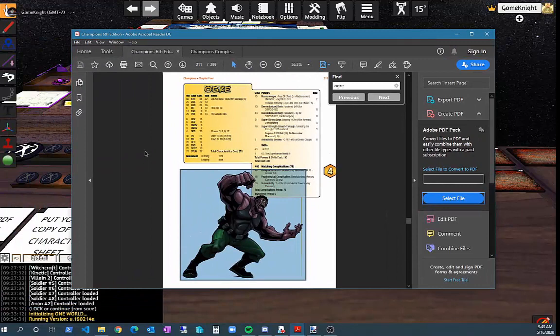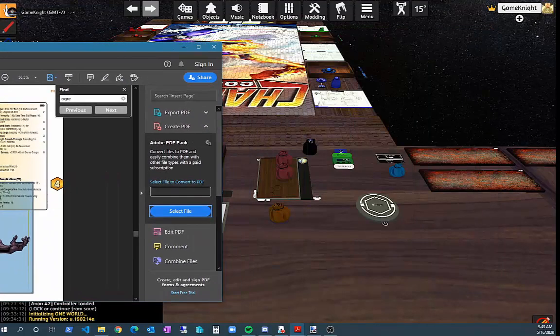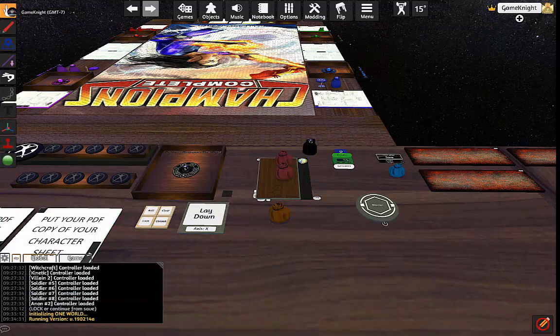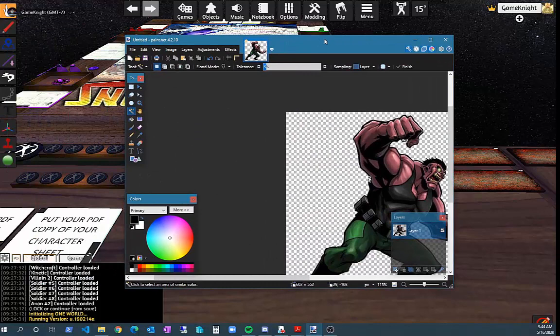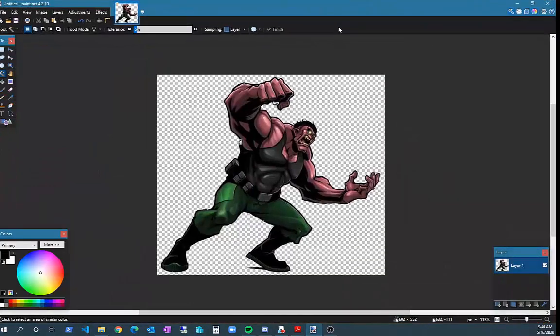I have opened up the Champion Sourcebook, and we're going to run Ogre today. So I have gone into the PDF, and I have right-clicked and copied this. We're going to make a custom figure in Tabletop Simulator for this. So I've copied that, and then I've put it in paint.net, which is a free program. So let me expand this. And what I did is, let me back up.